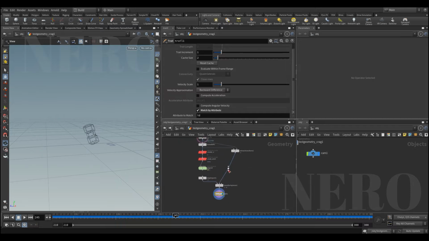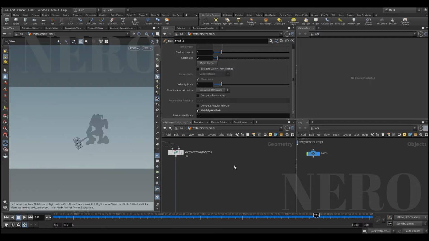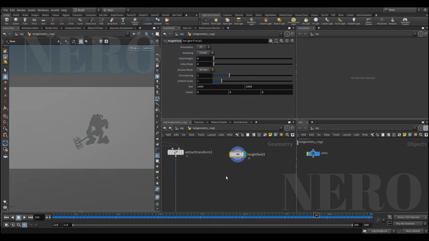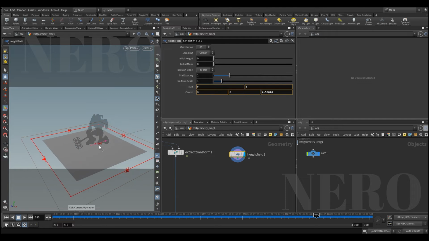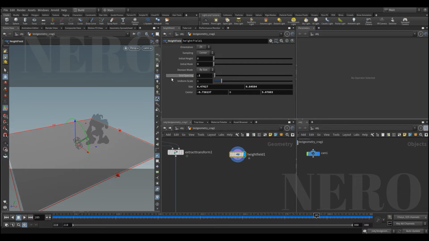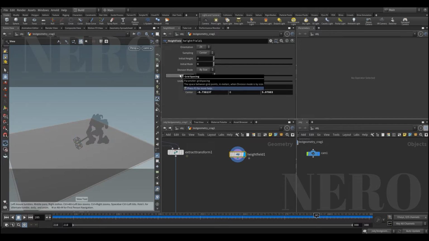Yeah, that's the first step. Okay, step 2. Let's make our ground. This time I'm gonna try to use the height field. Maybe put 5 by 5. It's a little small. You can make it larger, and for the grid spacing, we'll make it really small, which means give it more division, more resolution.